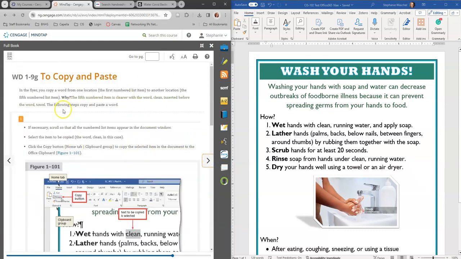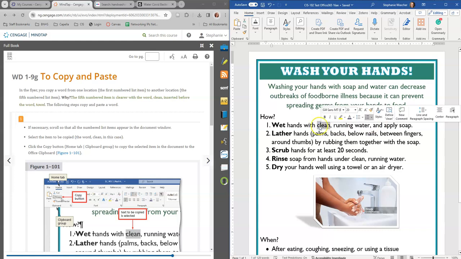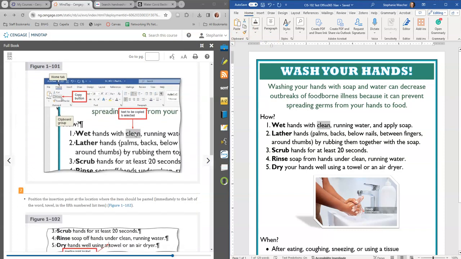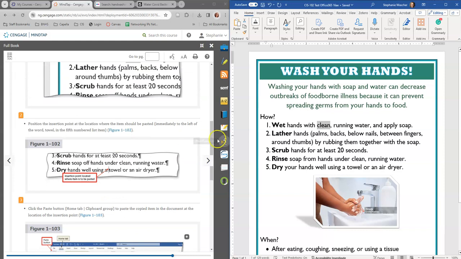To copy and paste something, so let's say, once I copy something, then that is gone, right? Unless I do undo. But so we're going to highlight clean, and then we're going to go to copy, which is right here, or Control C. So we're going to copy clean, and we're going to put it after dry your hands well using A, and then we're going to put clean towel.